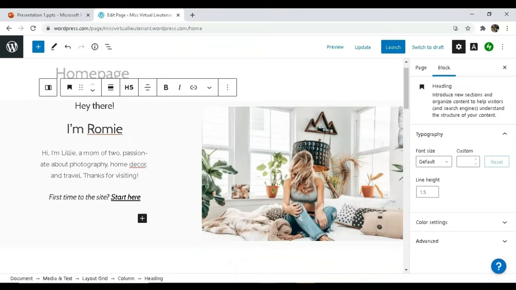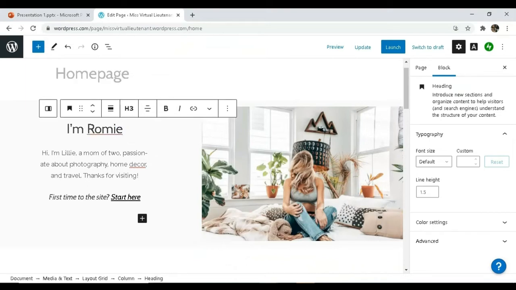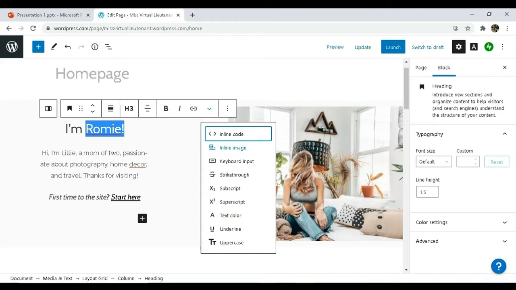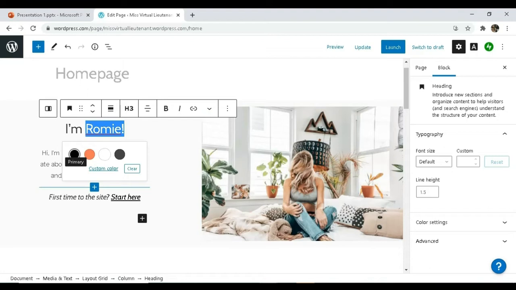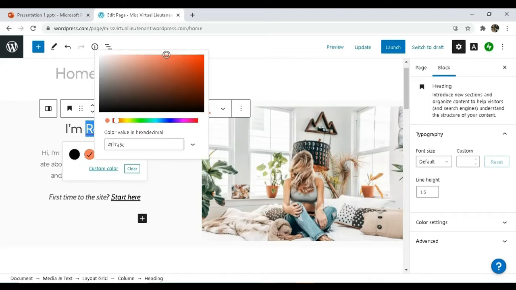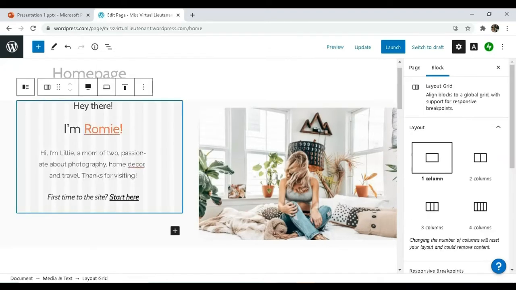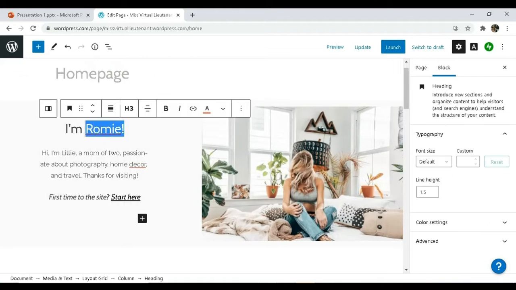color. So to do that, you just have to highlight Romy, and then click here on the more option, and then choose text color. As you can see, this template already has its color scheme. So it's suggesting the colors that are in the color scheme. So I'm going to use this one. But if you don't want, you can always choose another one through custom color. But I'm going to choose the recommended one. And maybe I'm gonna make it bold. There you go.